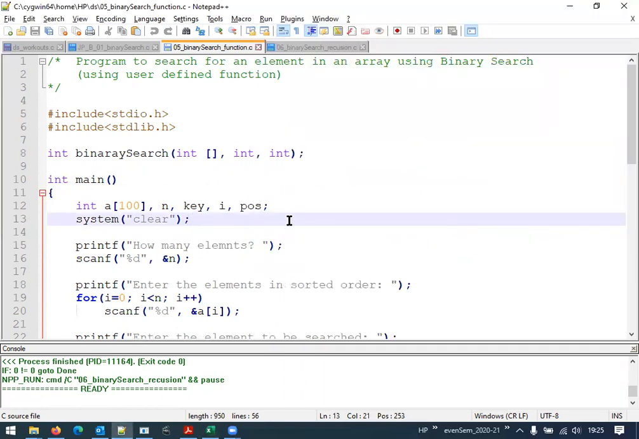Let me make it clear, students. This binary search concept is very important. Both linear and binary search are important for understanding, not only in this semester but in the further semesters too. These concepts are very important. In your higher education also, binary search is one of the important searching techniques.